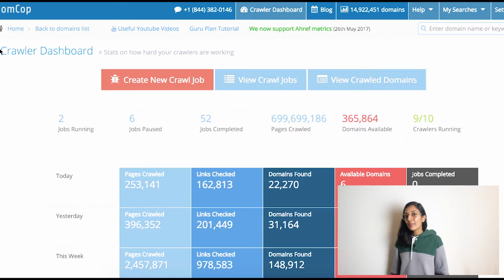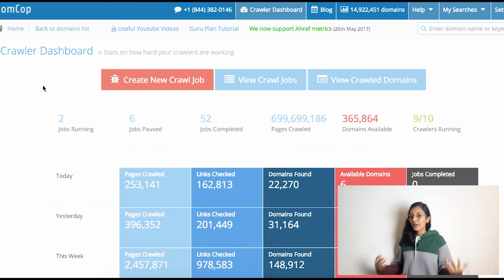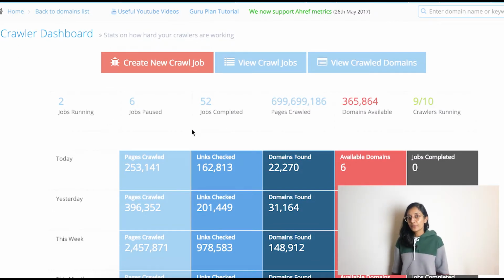So now let's talk about the crawler dashboard. This is a screen you will check frequently. The crawler dashboard gives you an idea of how well the crawlers are working and whether they are finding domains for you. At the top, you can see the total crawl jobs that are running and how many have been paused and completed. Then you see the total number of pages that have been crawled, how many total available domains were found, and how many of the crawlers are currently being used.